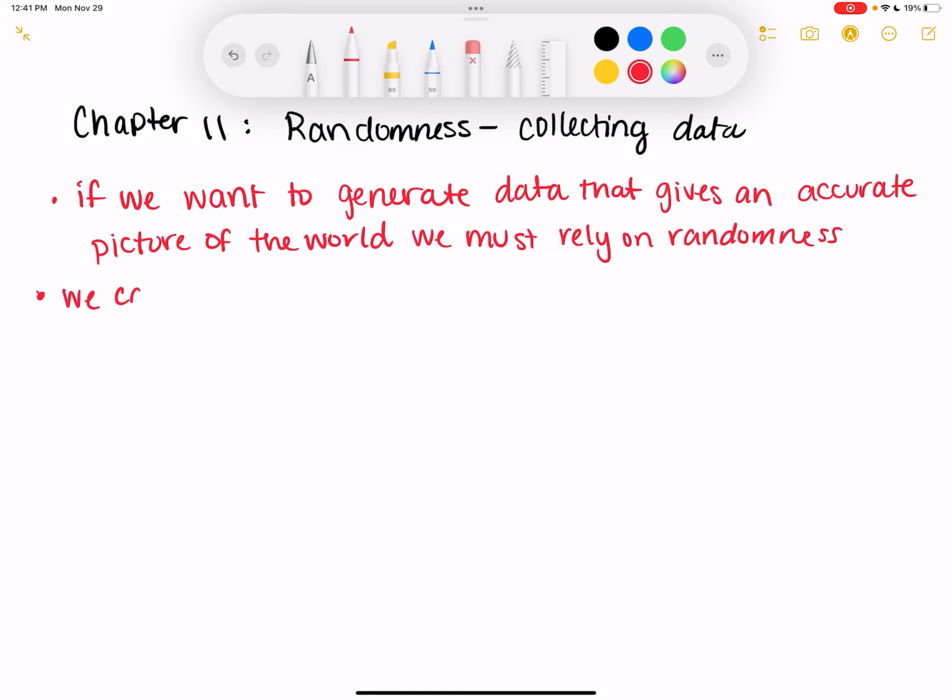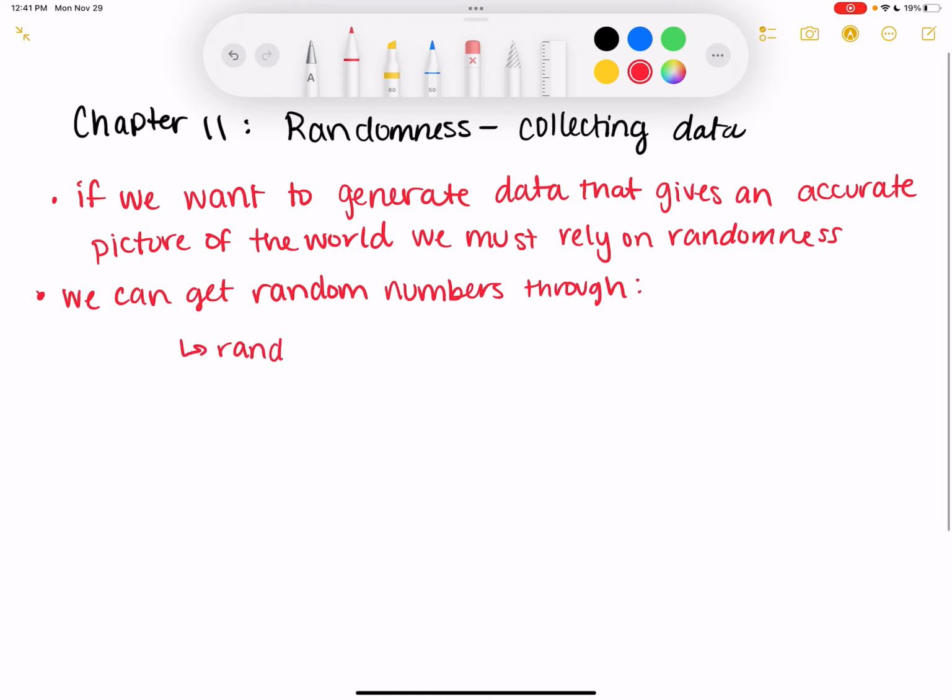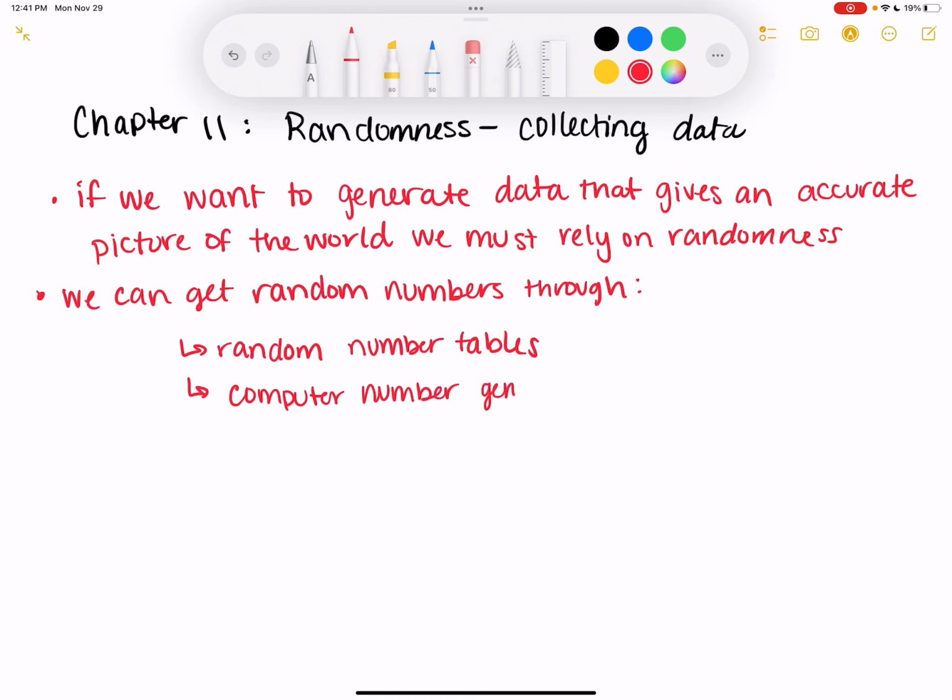We can get random numbers through random number tables, computer number generators, which your calculator can also do, dice, etc.